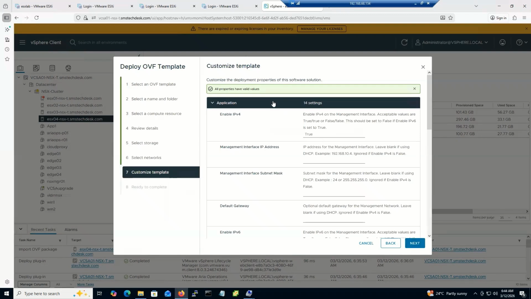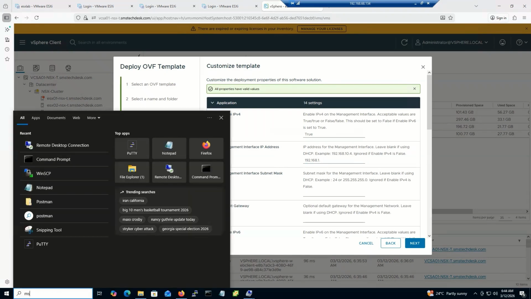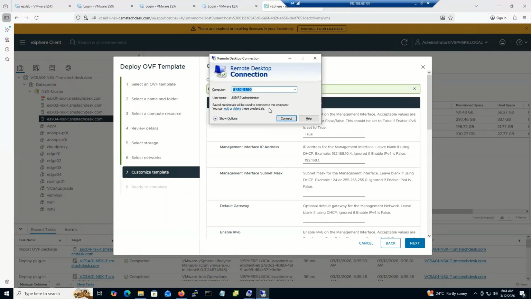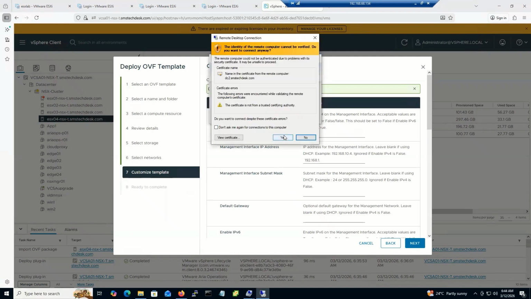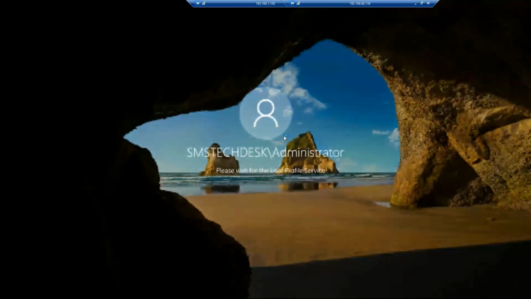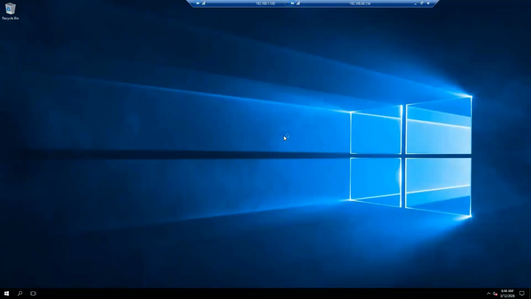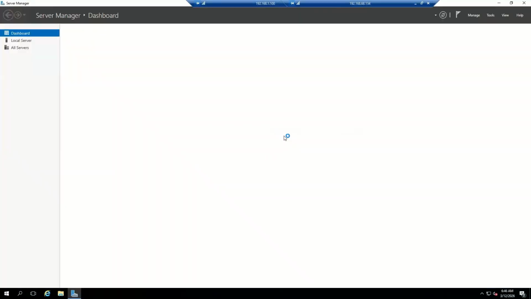So here are the inputs which are mandatory, like IP address, subnet mask, gateway. So enable IP version 4 is true. Then the management interface IP address, 192.168.1.79. Before giving the IP address, we need to ensure we have created the DNS entry. So I'm logging into the DNS server to create a DNS entry for this VM, that is the AVI controller appliance.